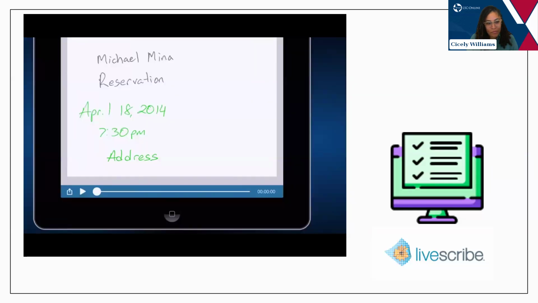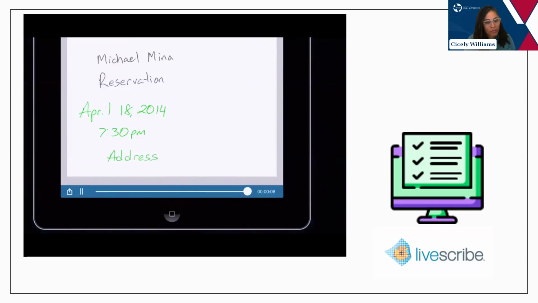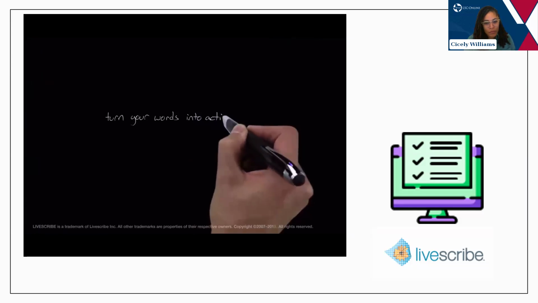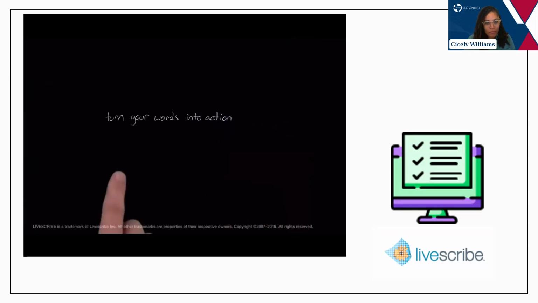Simply tap your notes to play back audio from that moment in time. 252 California Street in San Francisco, correct? With the LiveScribe 3 Smart Pen, turn your words into action.